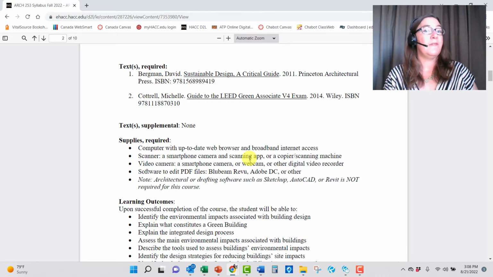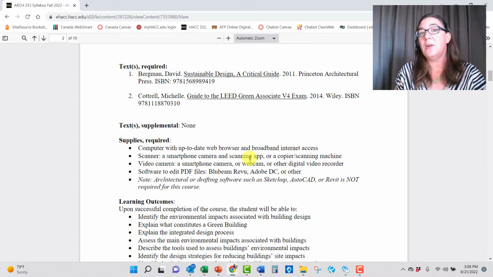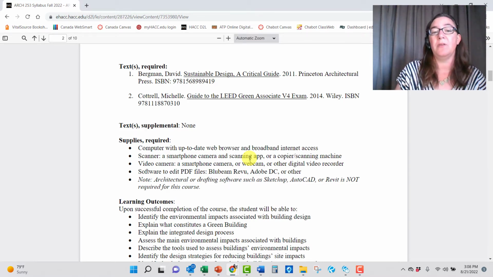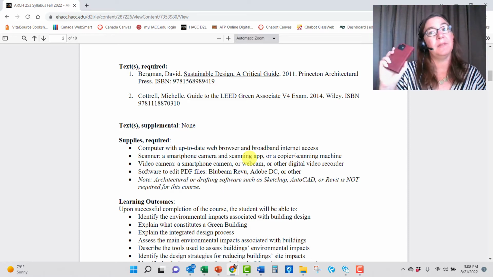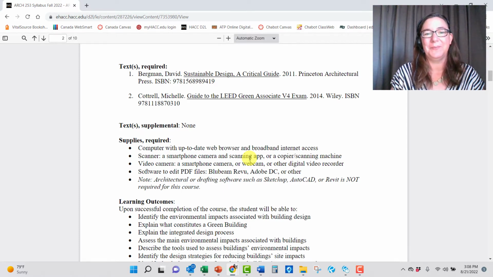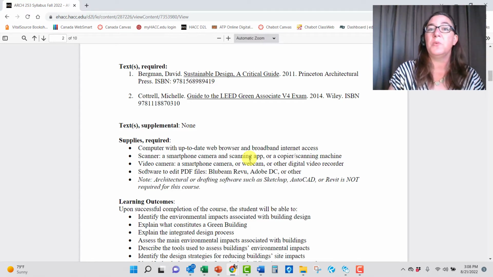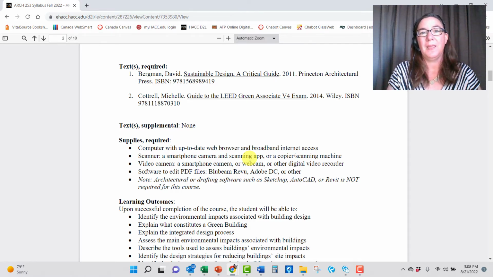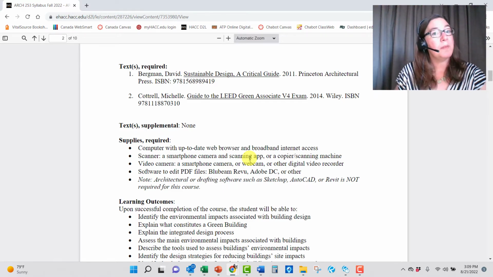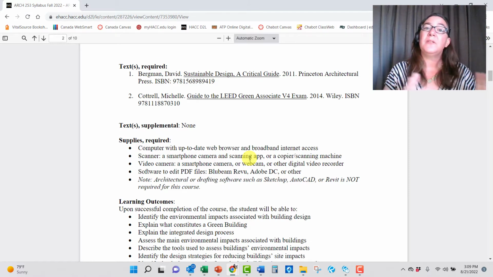You will also need a video camera or a webcam in order to record video for a project. And again, the good thing is that a smartphone works pretty well for that too. Recommended but not required is software to edit PDF files. This includes Adobe DC or Bluebeam Review, and there's some more information about that in your module. And just so you know, you don't need architectural or drafting software in this course. You're welcome to use it for some of the projects, but it's not required.